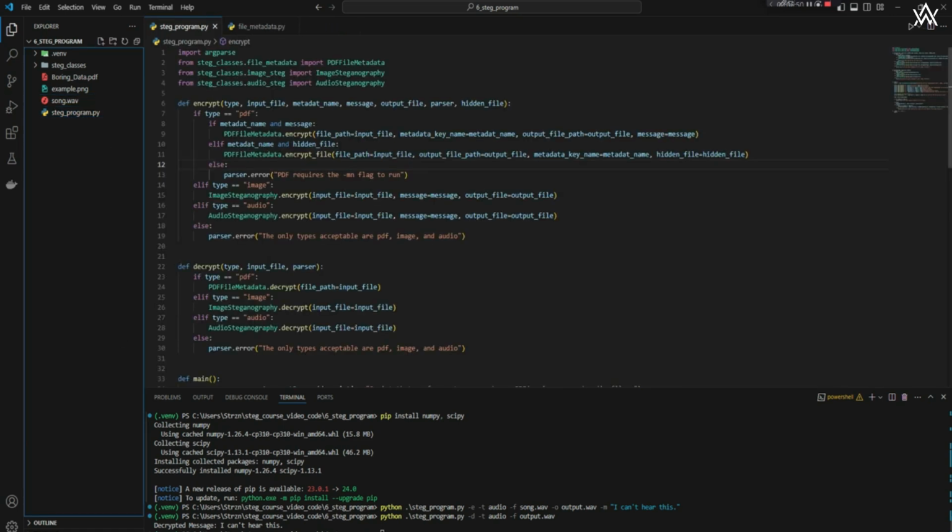I just named them all output because it's easy to know which ones are already encrypted. So let's run this now. Python steg program. Let's do encrypt. The type will be PDF. The input file is going to be boring_data.pdf. We're going to say the output file is going to be, we'll just call it output, sorry, .pdf.